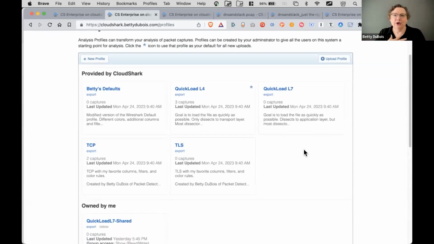So that's why I couldn't go ahead and just say in my filter DNS, because that would work in QuickLoad 7, but it wouldn't work in QuickLoad 4. All right. So what we'll do once we've got our filter gone, and it's already finished, I've got the tab open, then we can decide which one of these profiles we want to use.